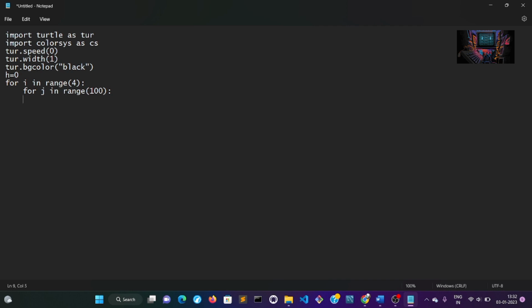And here color: cs dot hsv to rgb in brackets. I give h comma 1 comma 1 and close the bracket, and hit enter.